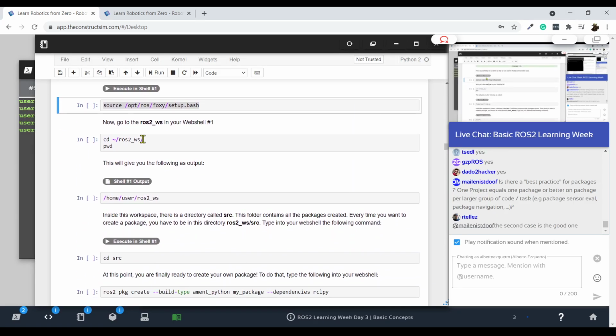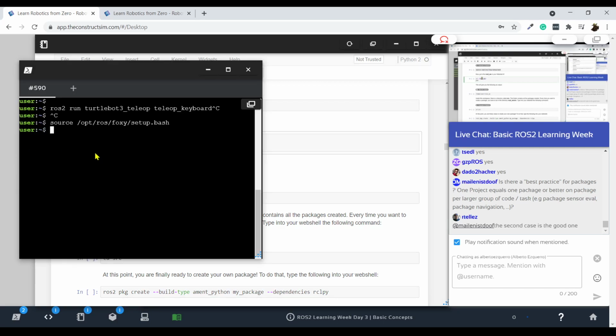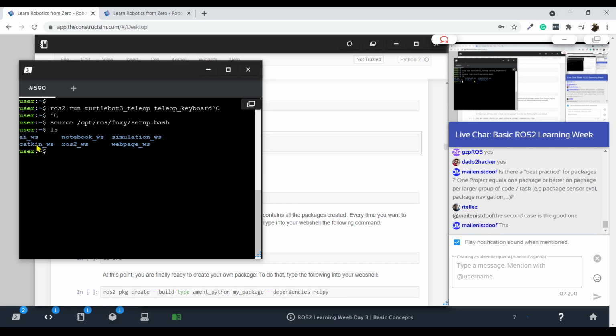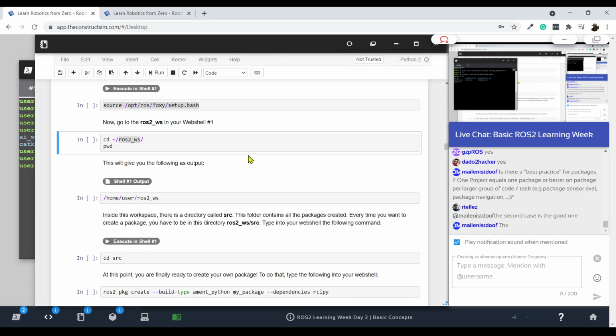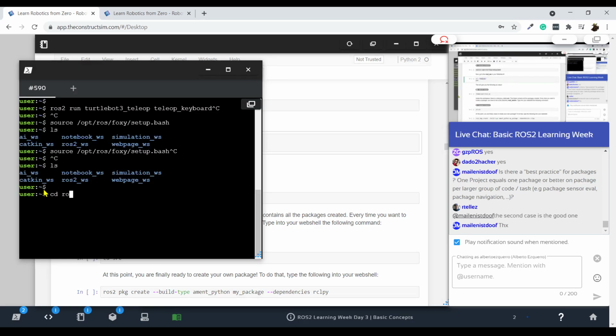Now, we are going to move to the ROS2 workspace, okay? So as you can see here in this project, in this environment that we are working with, we have many workspaces which are meant to be used for different reasons. In this case, let's just focus on the ROS2 workspace. So let me copy and paste, not this one, sorry. So we are going to go to the ROS2 workspace. Let me do it right now. ROS2 workspace.